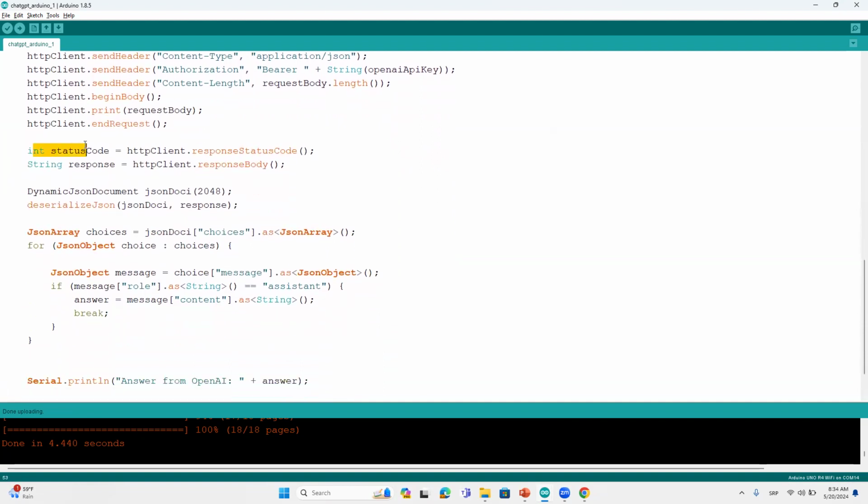Here we execute the HTTP request from the client, get the status code and the response body. And we have another JSON document, which is for the response this time, not for the request. We now perform deserialization of the document. The response is put in JSON form into a JSON doc, which is an auxiliary, temporary object.